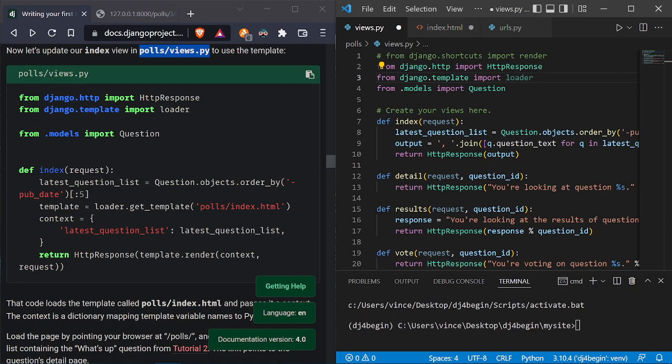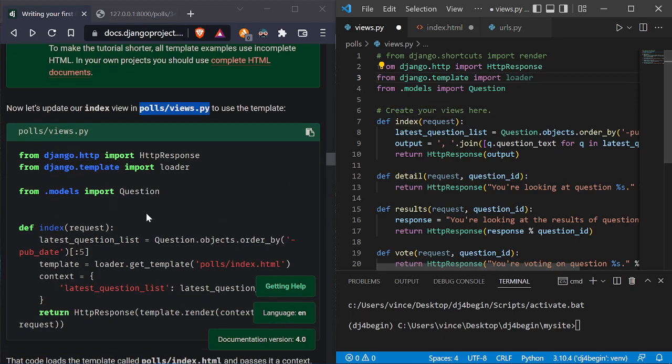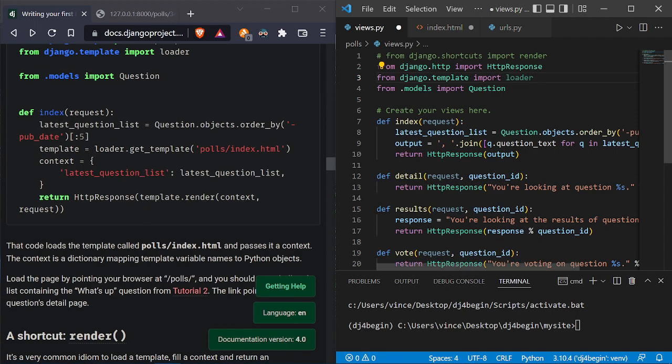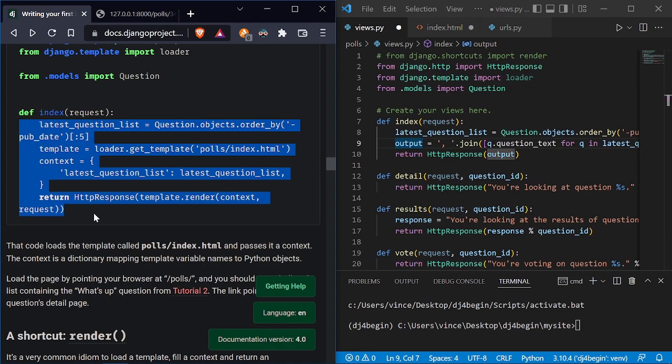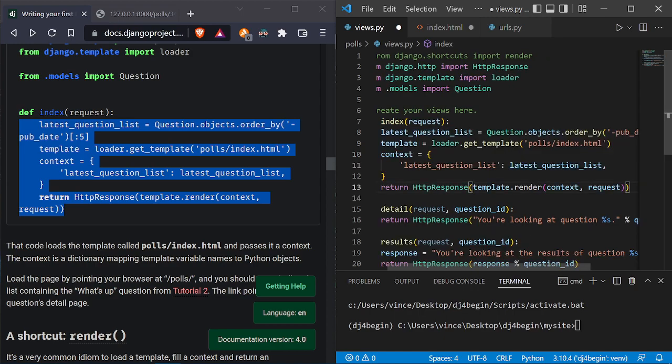Define index request. Now they ask us to update our index view. Okay, before this, we were using order by pub date and join, and that's what we used last time. Now we change the order by pub date, and instead of output, we use template here. You see the template polls index. Instead of using that output here, and return HttpResponse, also change the return to template. So I will copy this one and change this one. Control V. That's what they asked us to do.